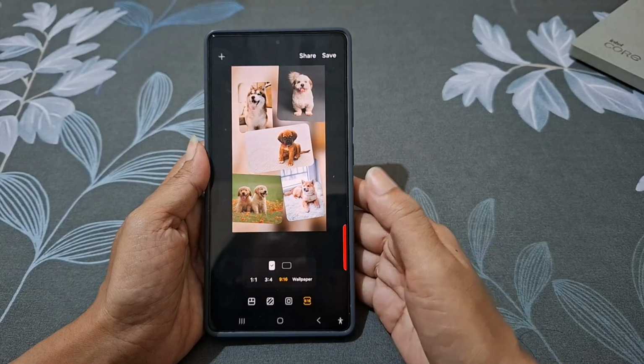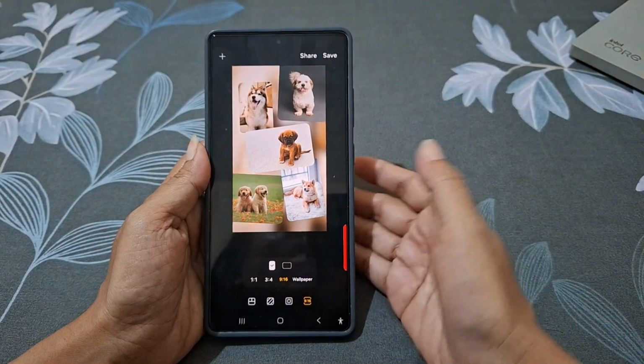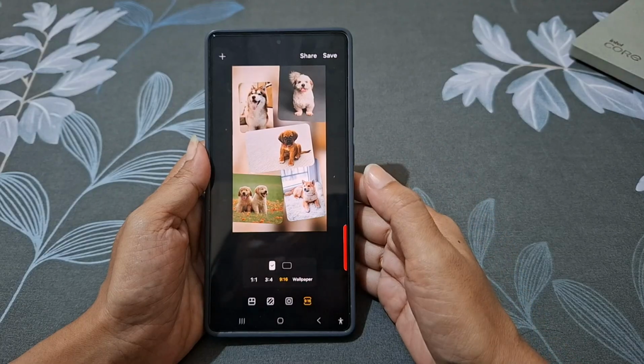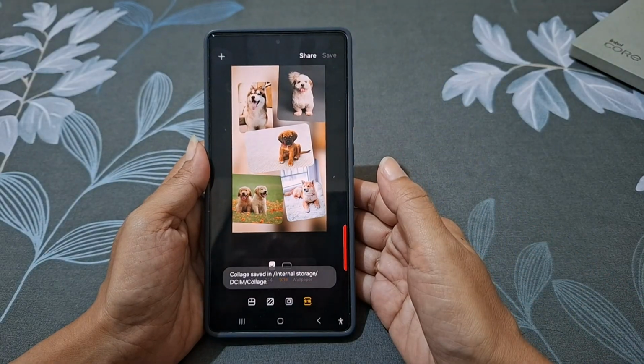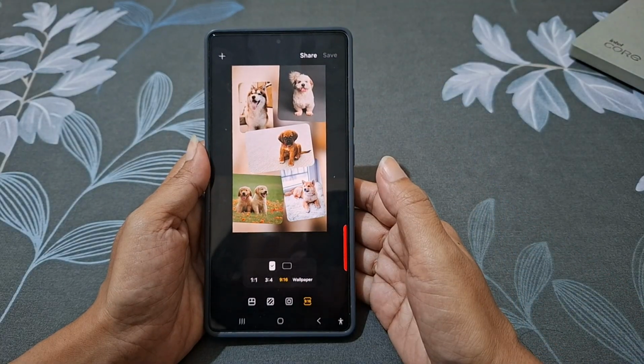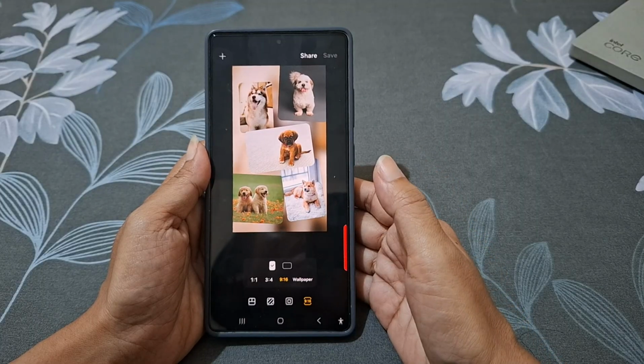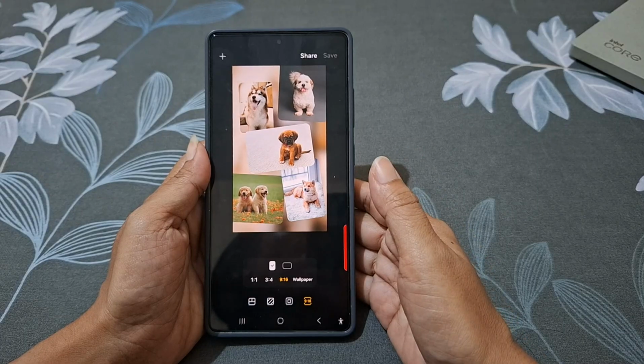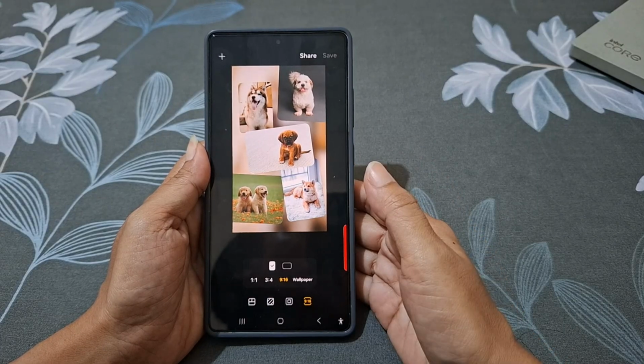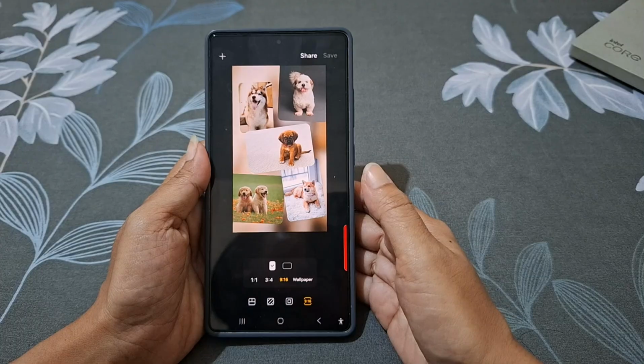When you are happy with the result, tap save to save your collage. And that's it. It's a quick and fun way to design your own collage, whether for social media, wallpaper, or just to keep your memories in style.